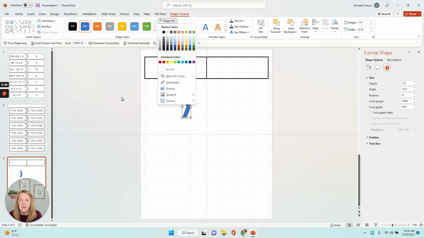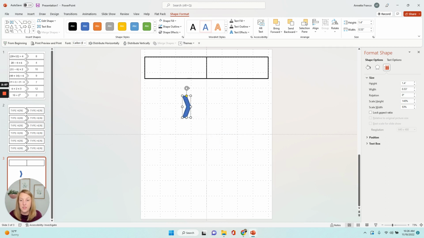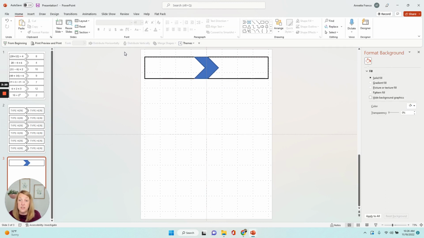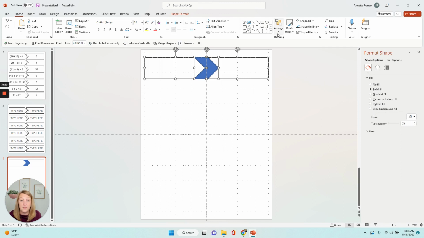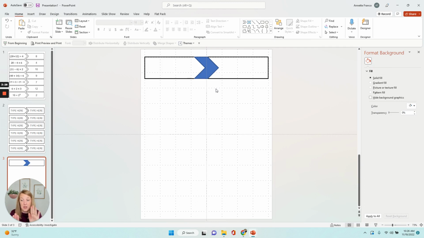I want the shape outline, you don't have to change the shape fill, I want the shape outline to be 3, so it's the same exact height as the rectangles that we have here. I'm going to elongate it a little bit so the arrow is a little bit deeper. Then I'm going to put it right in the center, making sure that it covers the seam. I want to make sure that these are all aligned perfectly to the top. So I'm going to highlight the whole thing, arrange, align, top. Okay, so now they're exactly aligned.